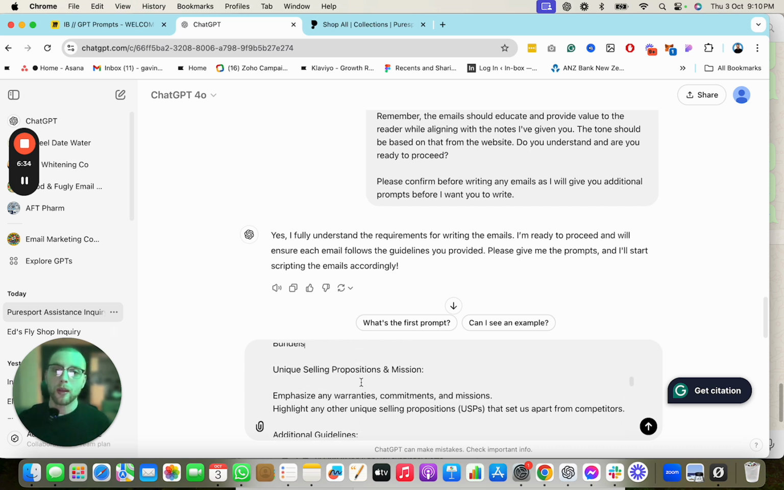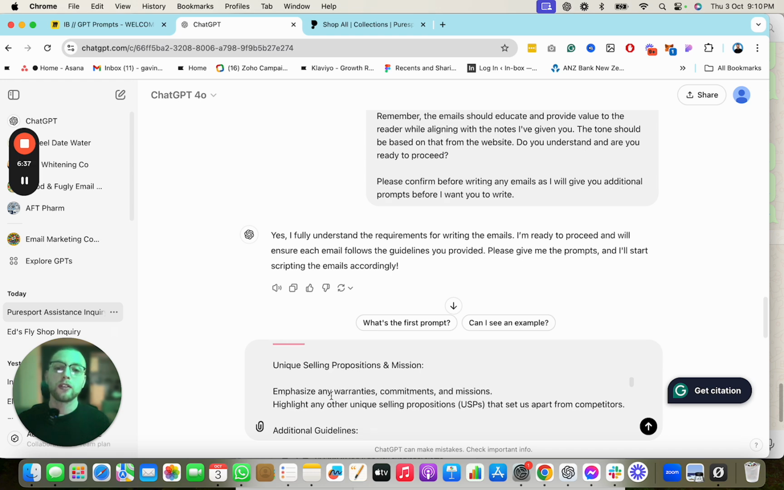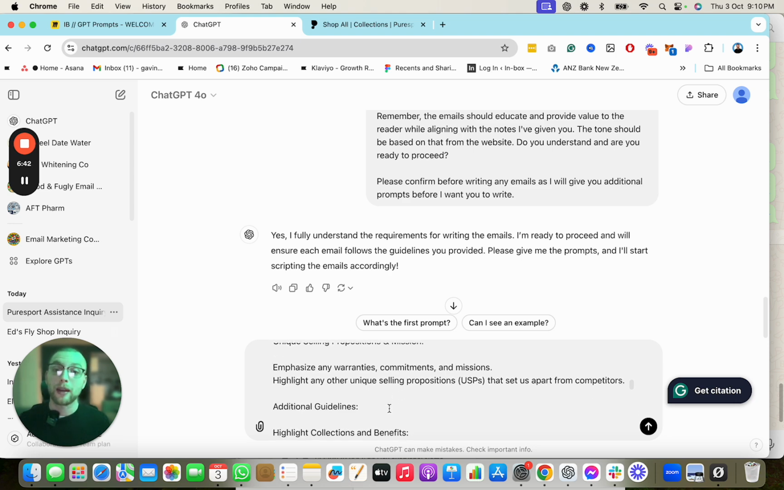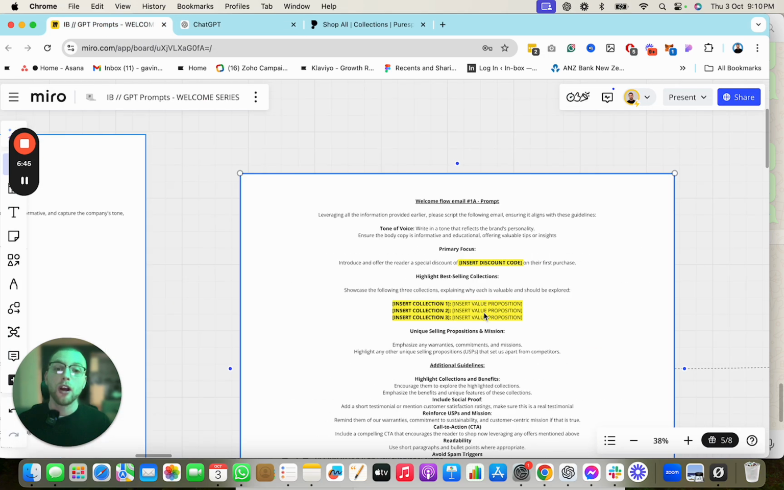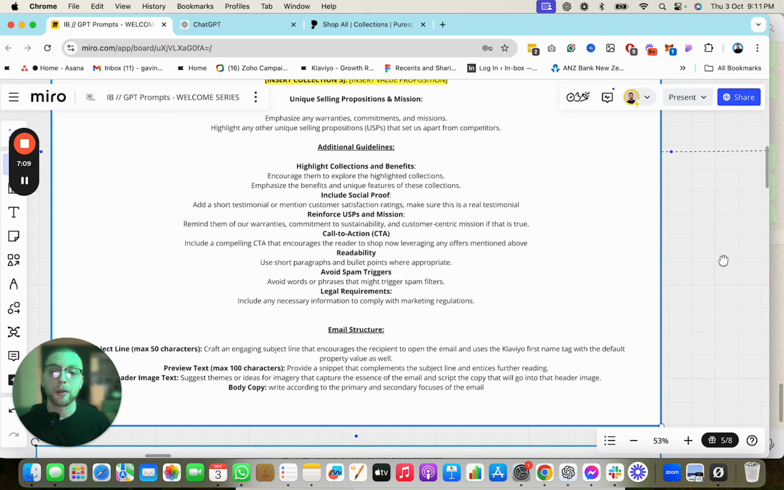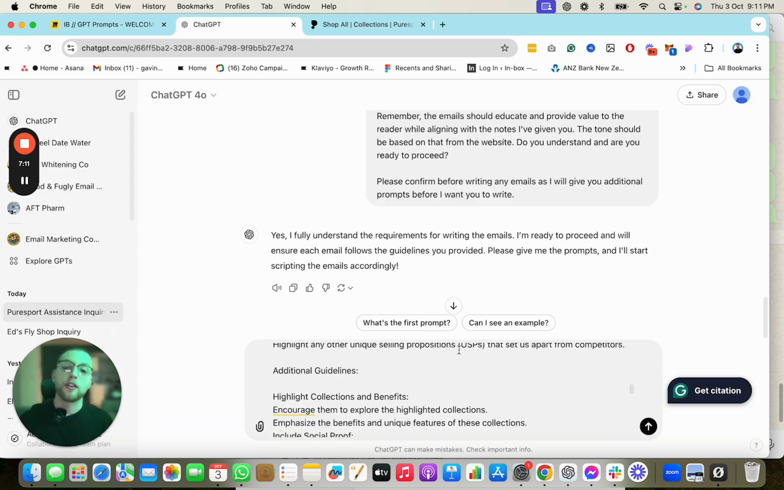Bundles. Unique selling proposition and mission. Emphasize any warranties, commitments, and missions. Highlight any other unique selling propositions, USPs, that set us apart from competitors. I also have given a bunch of stuff here around additional guidelines. For example, highlight collections and benefits, encourage them to explore the highlighted collections, so those. Emphasize the benefits and unique features of these collections. Add a short testimonial or mention customer satisfaction ratings, so just giving in that social proof there. Reinforcing the USPs, call to action, readability, avoid spam triggers, legal requirements. And then I reiterate the structure within that prompt again.